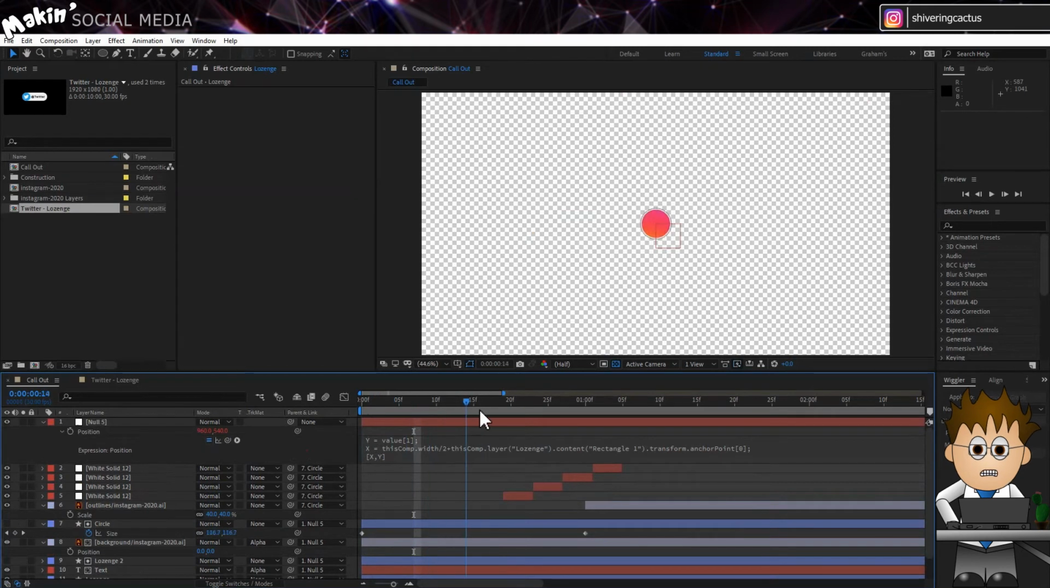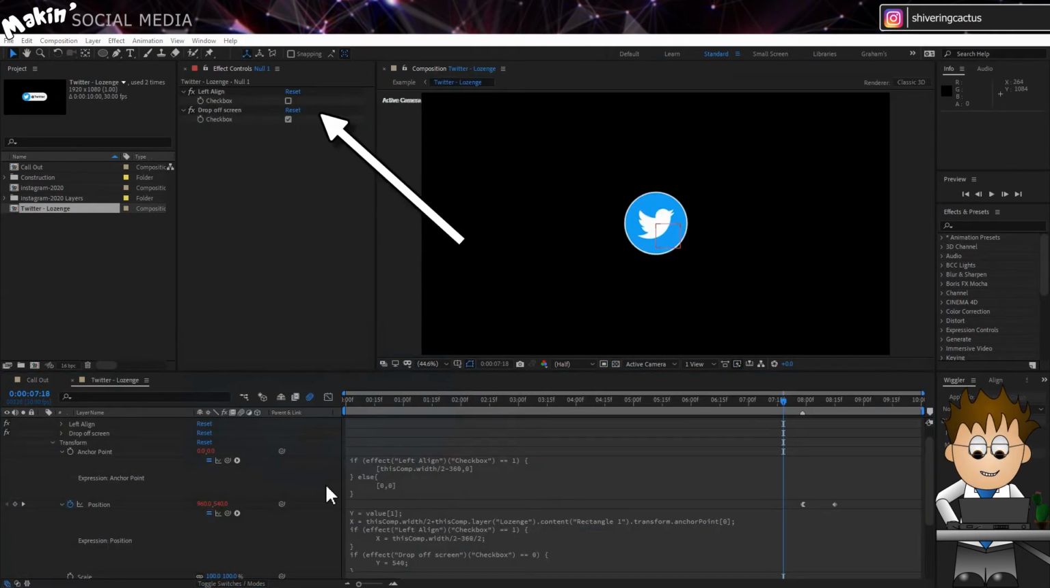I added a couple of expression control checkboxes to the null layer, which meant that I can choose if the animation is centered or left aligned. It meant that I need to make a couple of changes to the position expression and add one to the null's anchor point. You can see them here and they are listed in the description below.